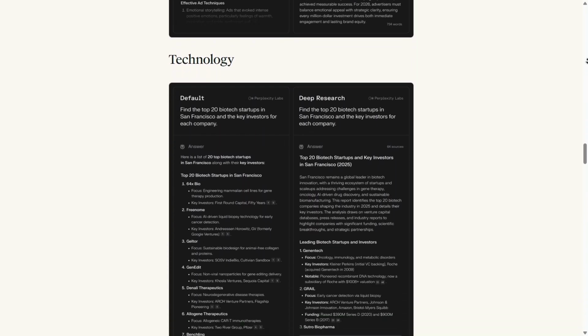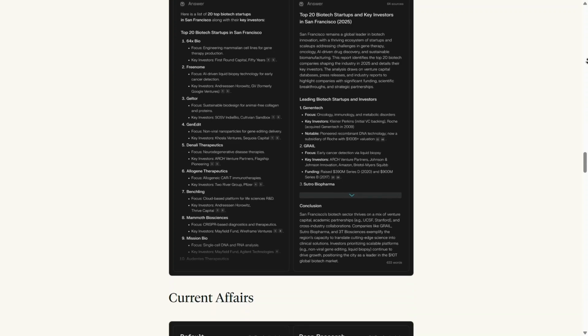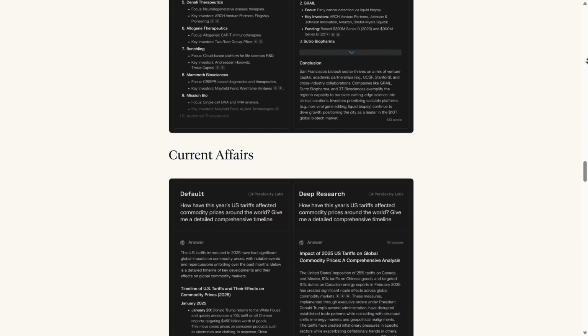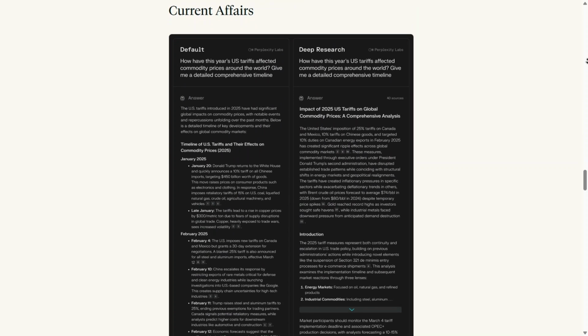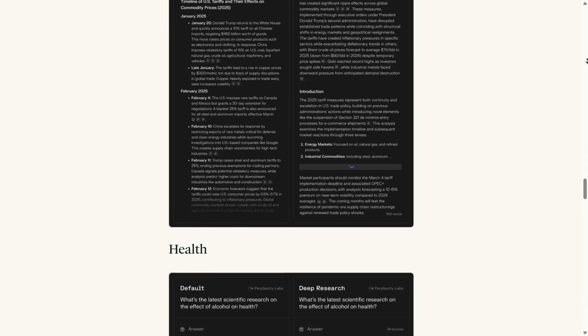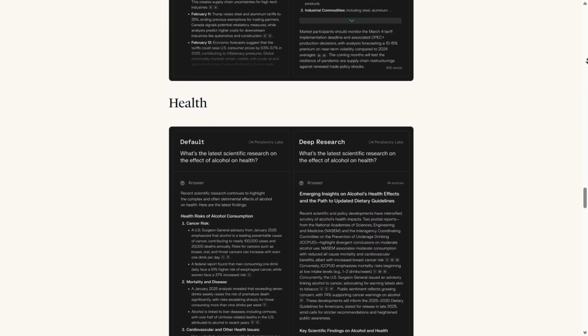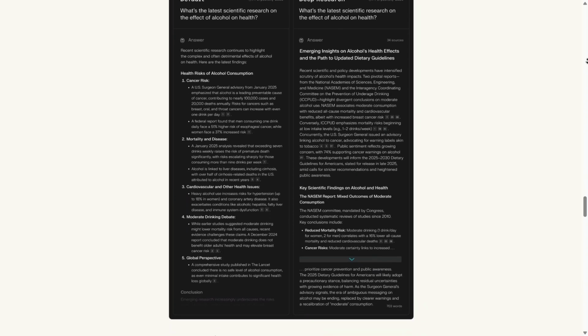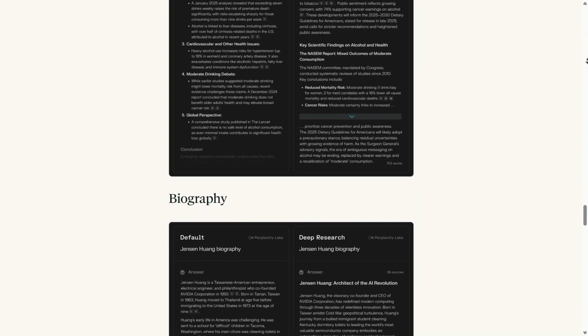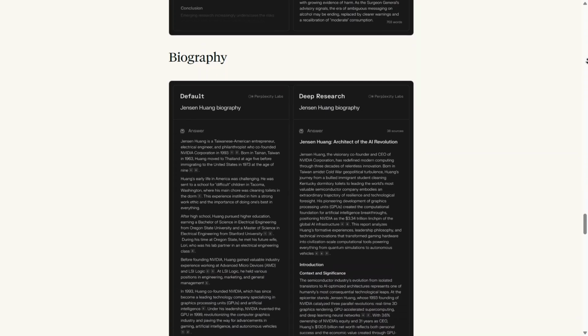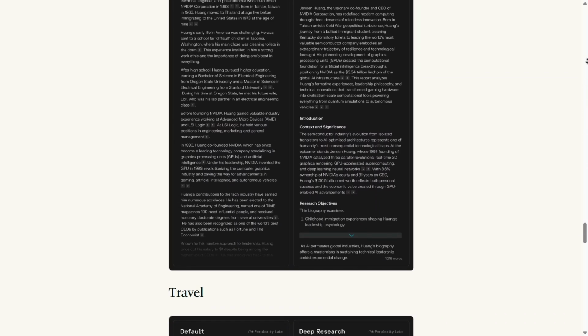Whether you're analyzing complex market trends or conducting in-depth technical research, this tool transforms hours of manual searching into a single, comprehensive report. It doesn't just find links, it connects the dots for you, providing high-level accuracy and structured insights exactly when you need them.